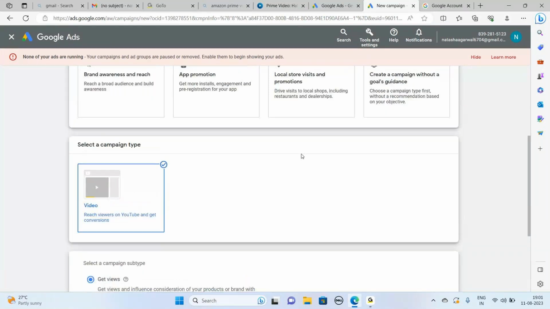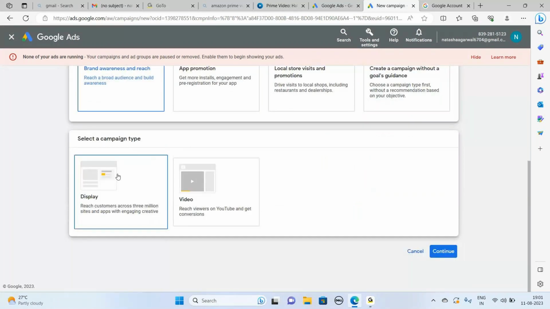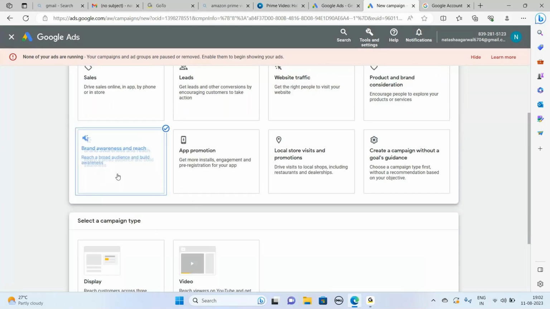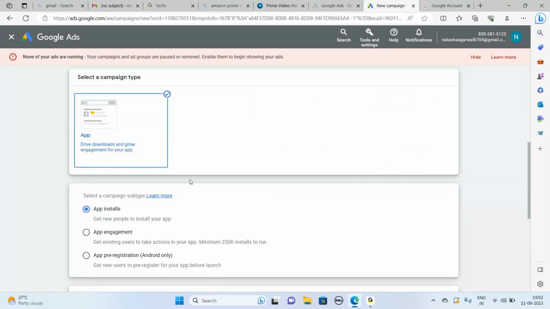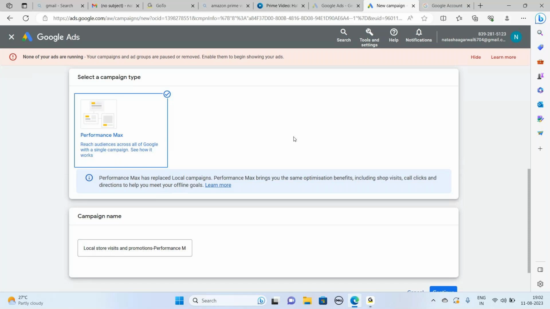Then the next one is brand awareness and reach. It has two types, display and video type. Then app promotion, it is going to have only one type. Then local store, it is one type, right? So every goal is defined with different types of campaigns that can be created for it.